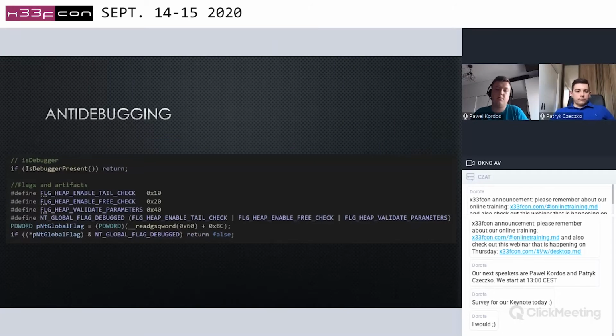And we would like also to focus on some anti-debugging features, because our malware may then be debugged, and there are some specific characteristics indicating that the application is being manually inspected by a malware analyst. And we can then set some traps and make it harder for analysts to reverse our code.